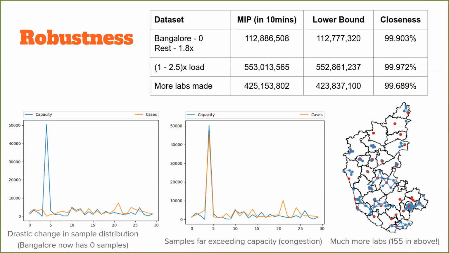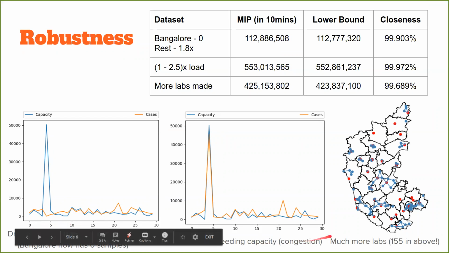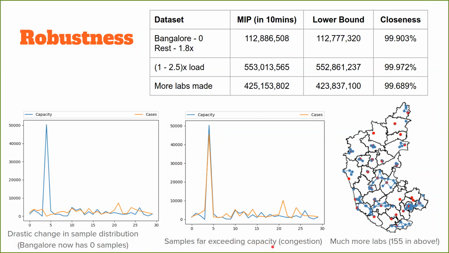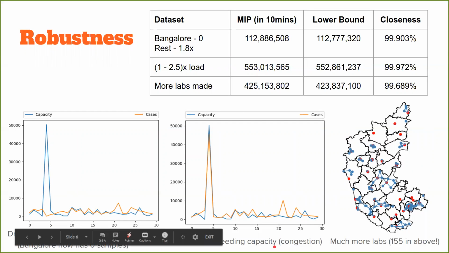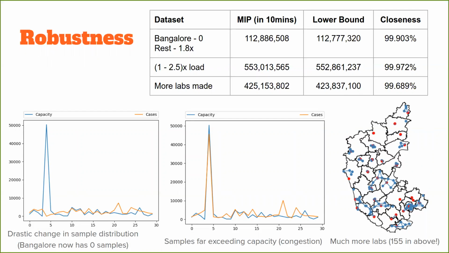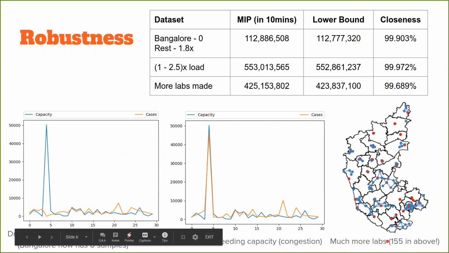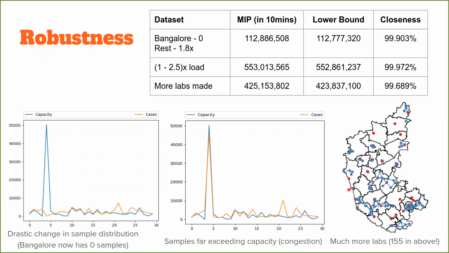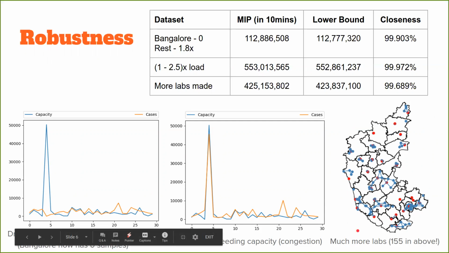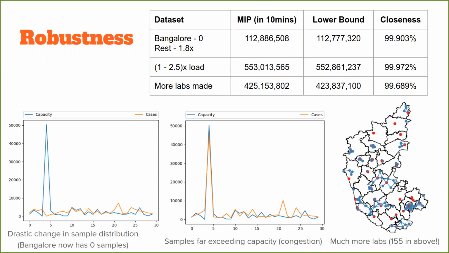Scenario B, we multiply samples in each district by a random factor between 1 to 2.5 times. This creates congestion, that is, scaling up the number of samples to be far more than the manageable capacity. Our model gives almost the optimal allocation possible in this scenario. Scenario C, over time, new labs will get constructed. We simulated this by randomly adding new labs to the map of Karnataka. The resulting output shows that even under a different distribution of labs in the future, our model will continue to provide nearly optimal results. So clearly, our model is robust to a wide variety of scenarios without any special modifications required. This brings us to the end of our presentation.